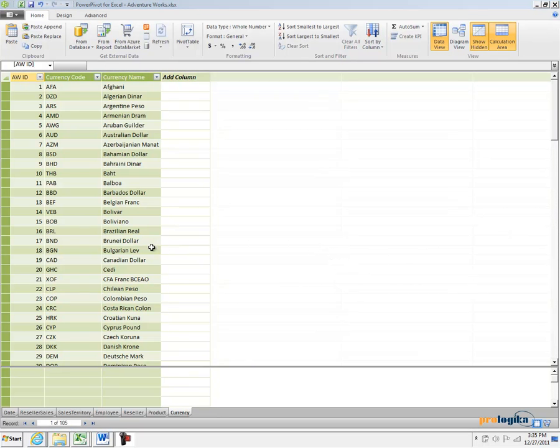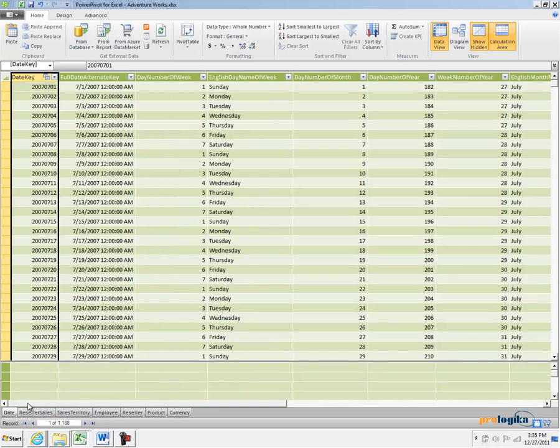Renaming tables is important because this is how they will appear in client tools. This is how, for example, if you create Excel pivot reports, the table names will show in the Power Pivot field list. The next thing that we want to do is to spend some time revisiting each column in each table and making changes as needed. So let's start with the date table.